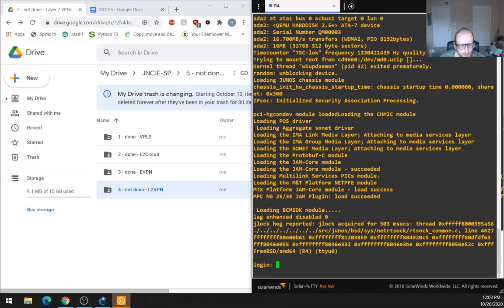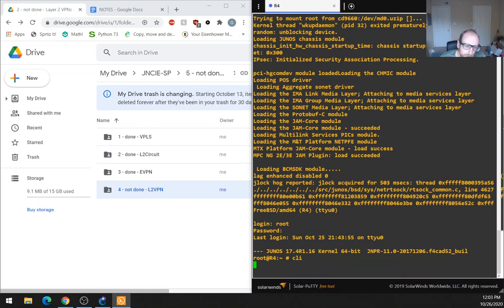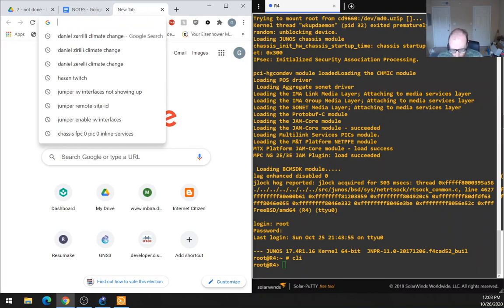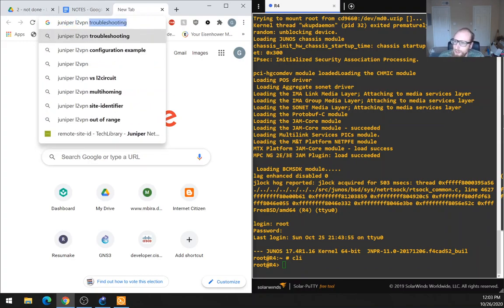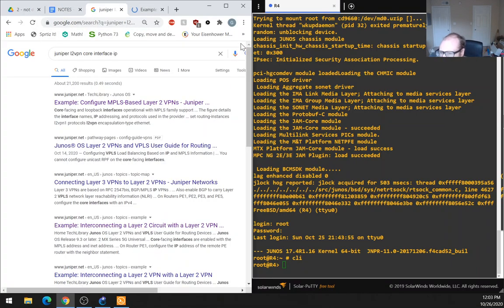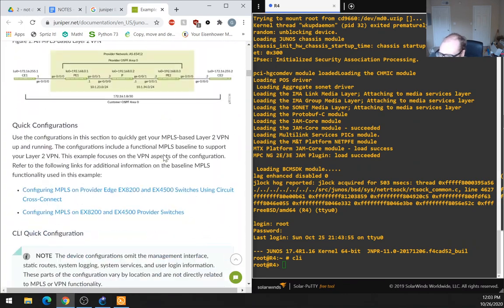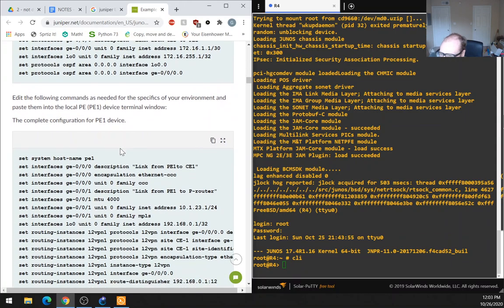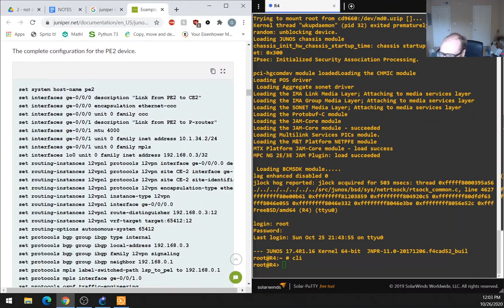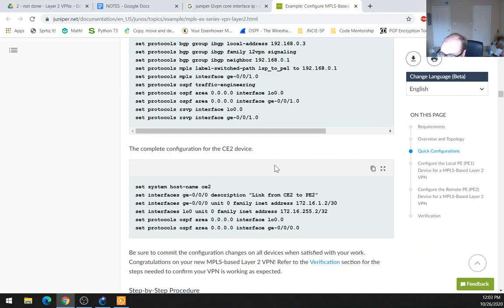So I'm really confused about whether my core interfaces need an IP address or not. Let's start there actually. So we're going to say Juniper L2 VPN core interface IP. Okay, so they do have core IPs. In fact, this looks like it might be what I want. Yeah, this is it exactly.